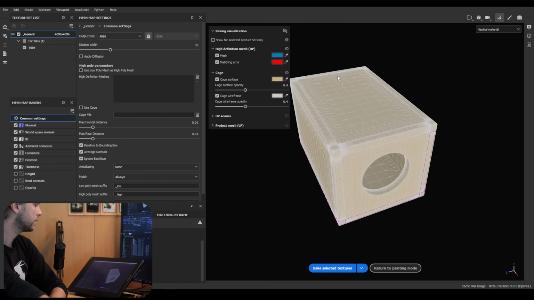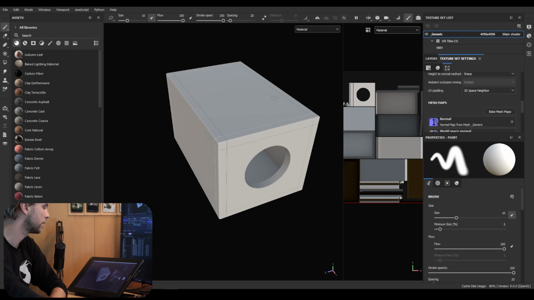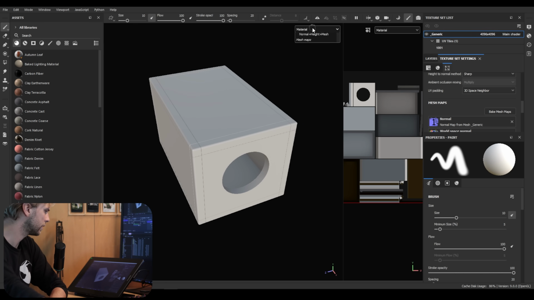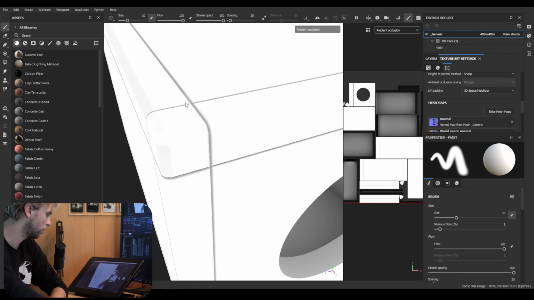Okay, once this is done, click on the little brush icon here where we're going back into the painting mode. And here now we will have all of these mesh maps baked in. So ambient occlusion, for instance, will give us all of the crevices of the shape.